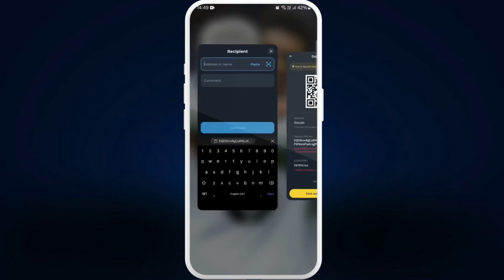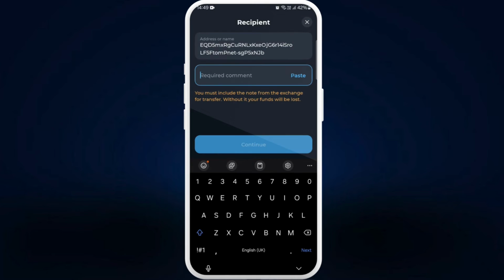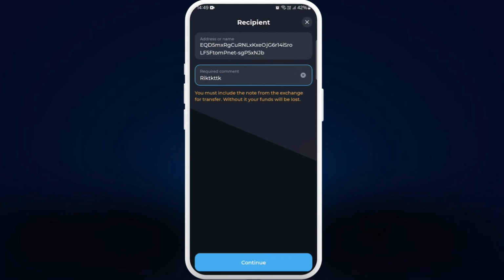Now go back to Tonkeeper. Now paste the address you just copied over there. You can add any comments. Next up, tap on this continue button at the bottom.